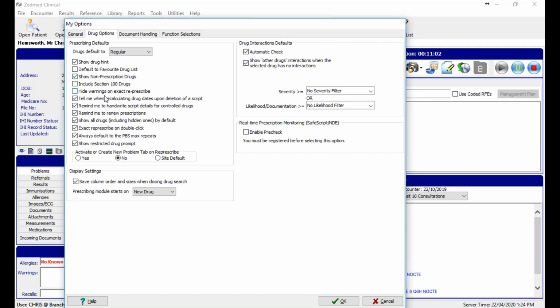All sorts of other things. Yeah, fairly generic options here. Most of these options, you just leave the defaults. Drug interactions, automatic check, stuff like that.